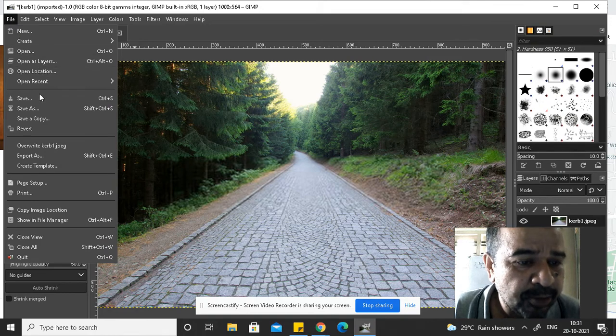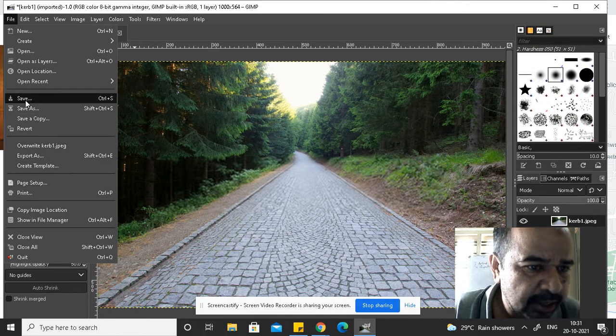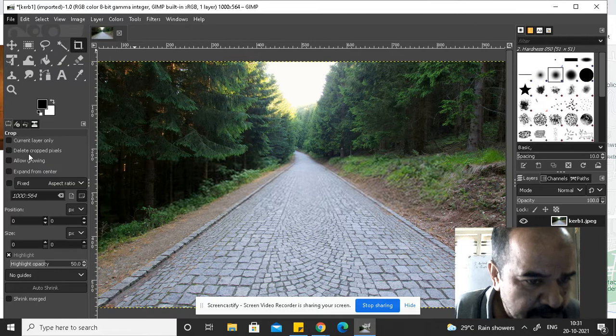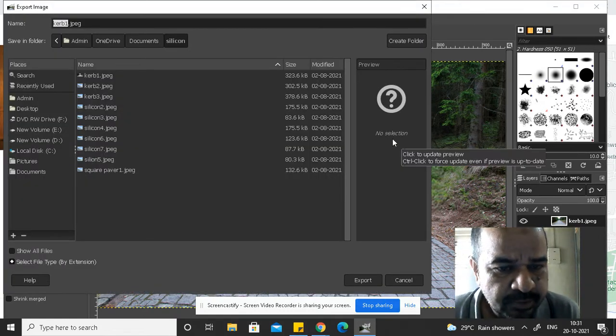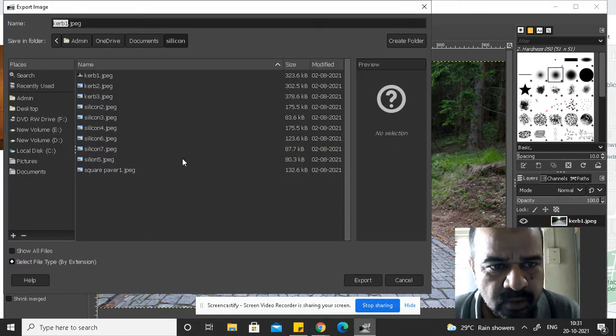Don't save it, but you have to export the file. Okay, search for export. Okay, come here and click export.